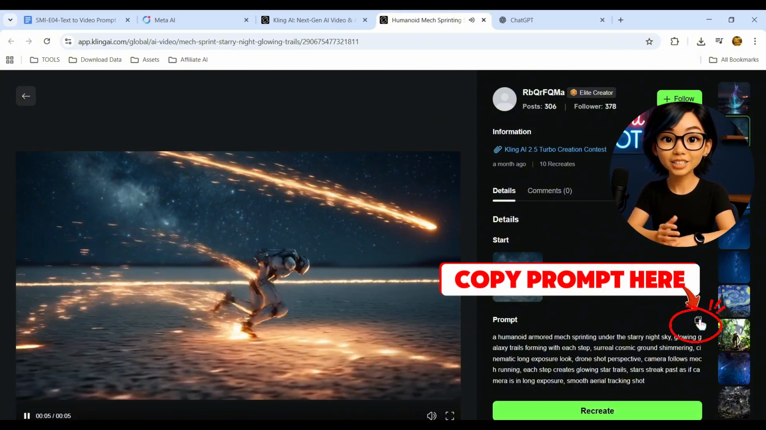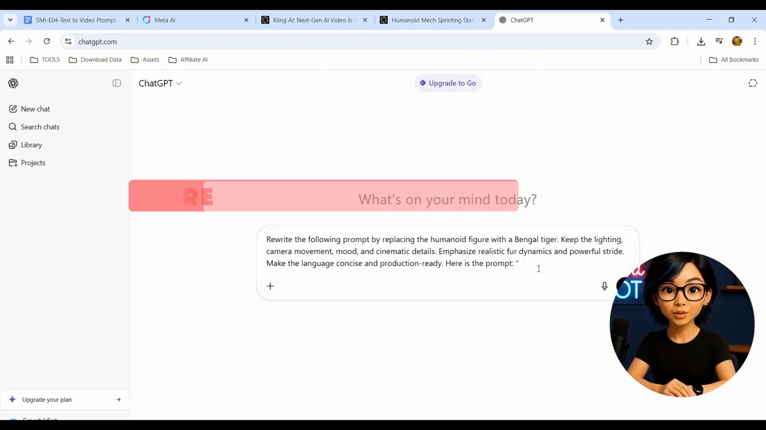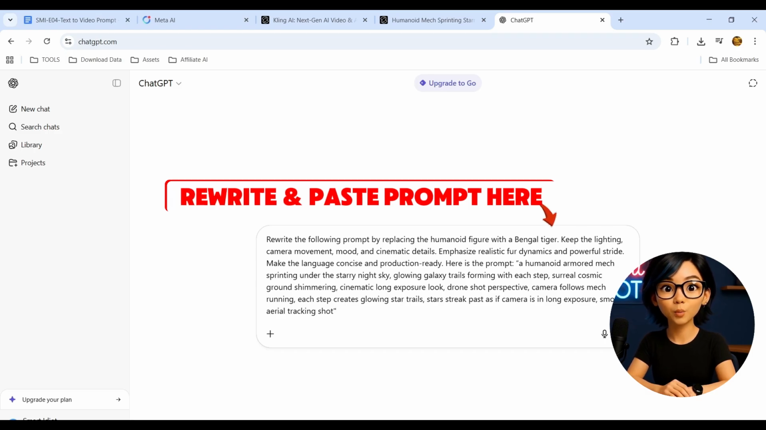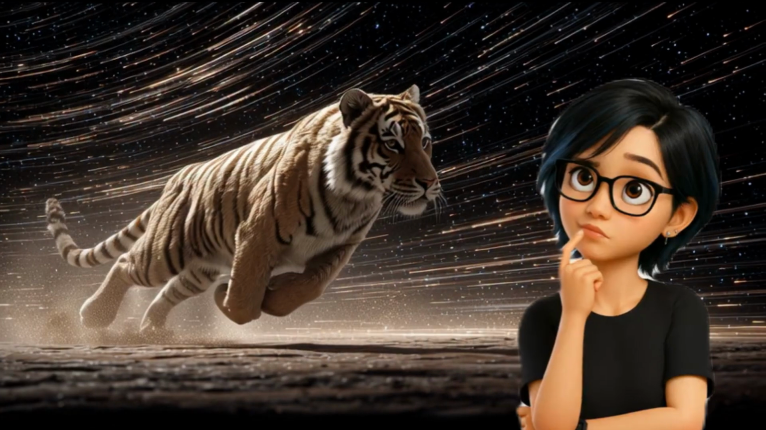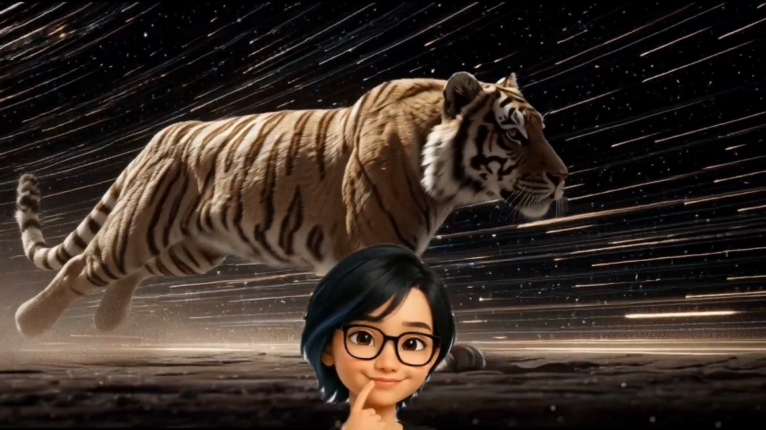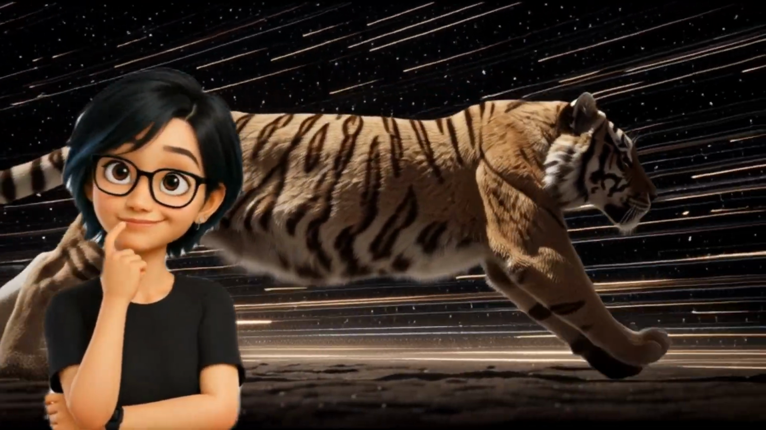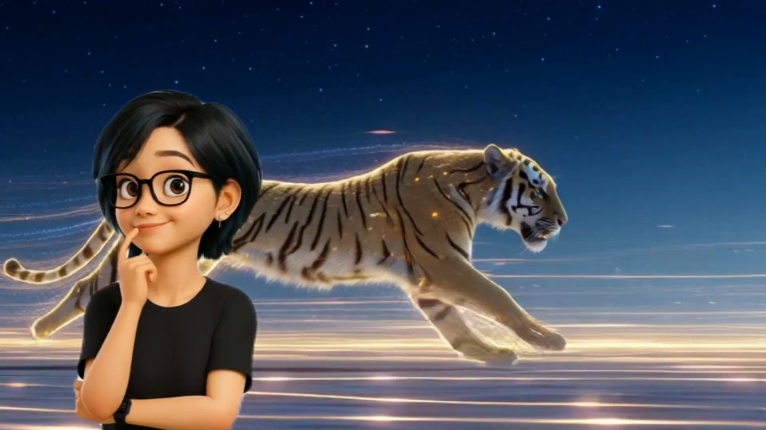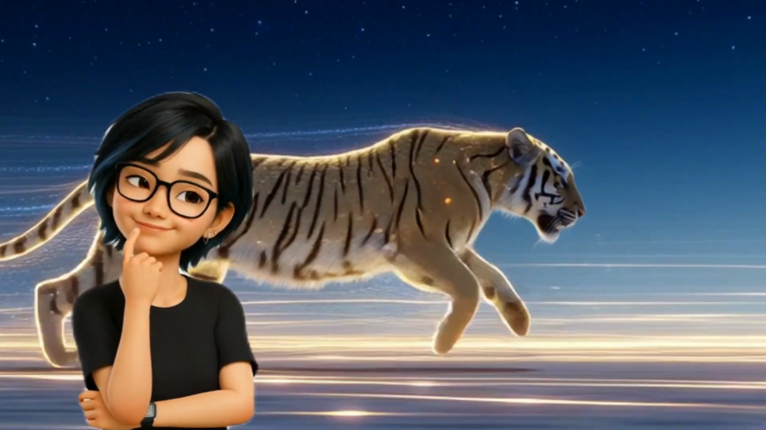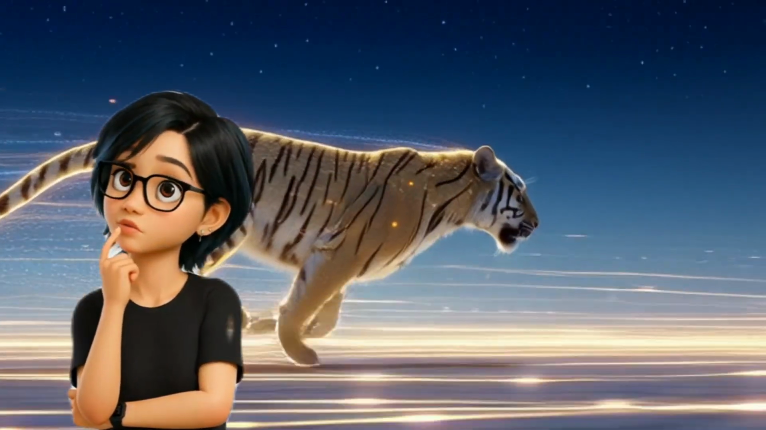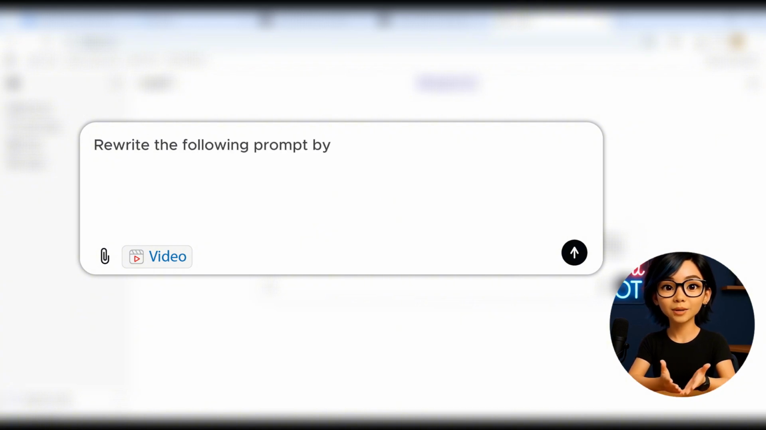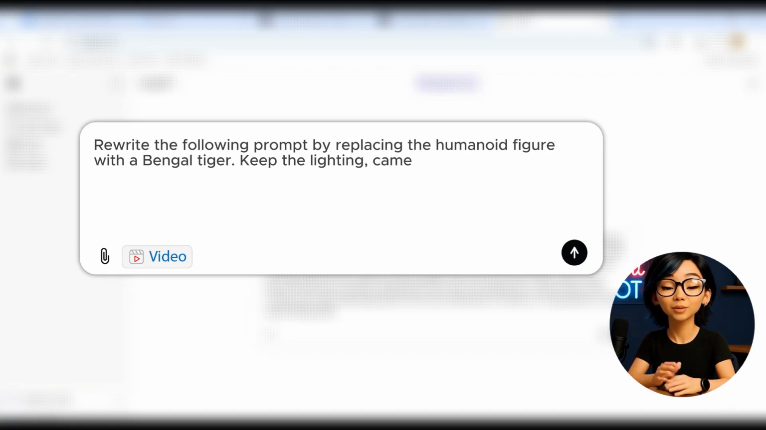Now move to ChatGPT. Ask it to surgically rewrite the prompt for your subject while keeping the cinematic properties that made the example great. For instance, maybe you found a humanoid figure running at night, but you want a Bengal tiger instead. Here is a surgical instruction to feed ChatGPT. Rewrite the following prompt by replacing the humanoid figure with a Bengal tiger. Keep the lighting, camera movement, mood, and cinematic details.